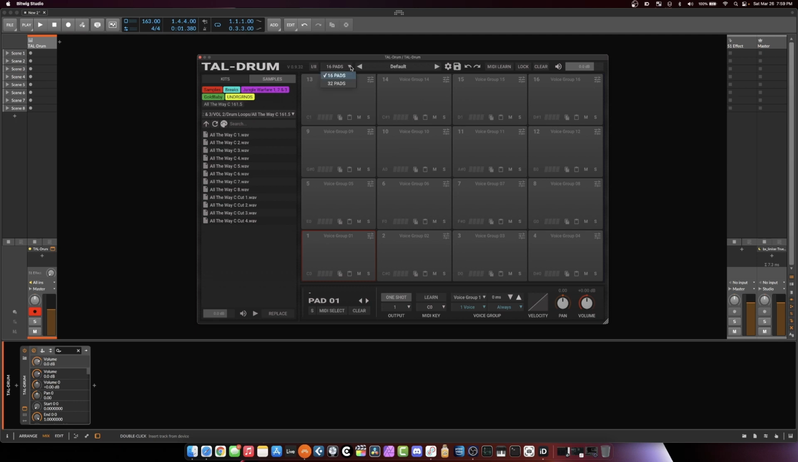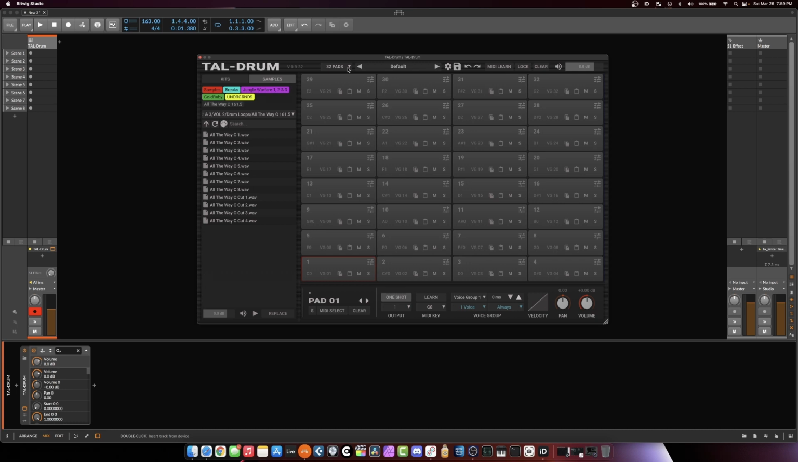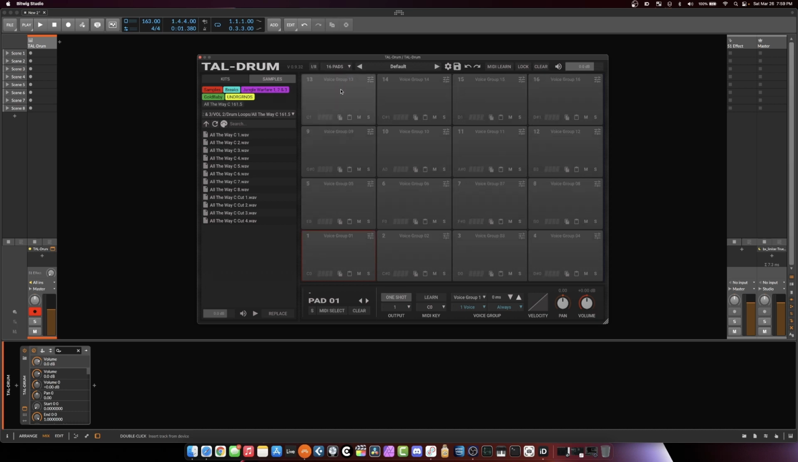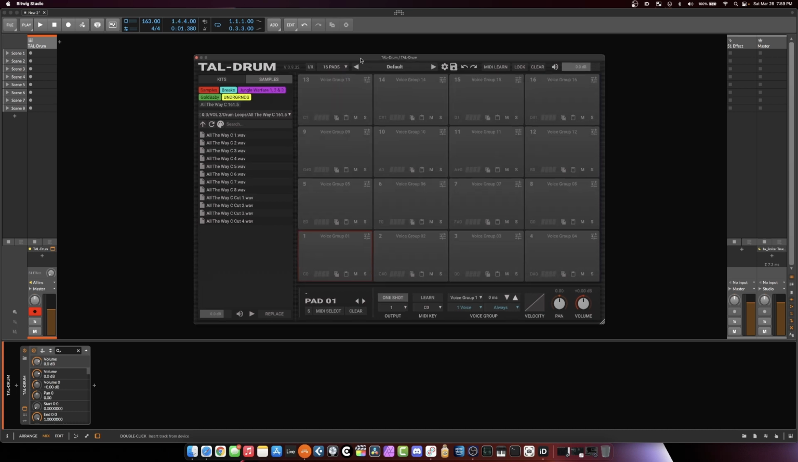So I have 16 pads in here, but I can use up to 32. I'm going to stick with 16, and what I want to show is how you chop up a drum break using Tal-Drum. Over on the left here, I can browse my hard drive, so I have some bookmarks, common samples that I use a lot. Let's audition some of these and find a good one. Let's use this one, and I'm just going to drag and drop it under this first pad here, and that assigns the sample to the pad.